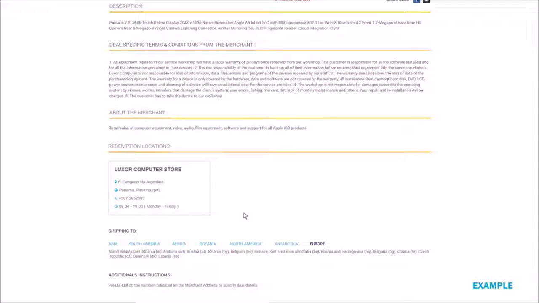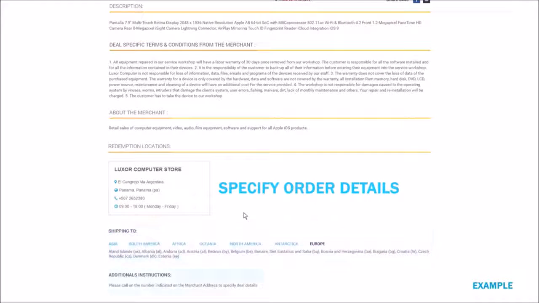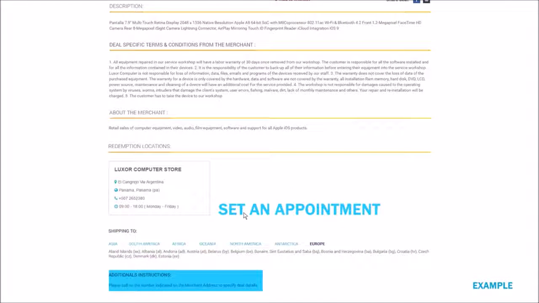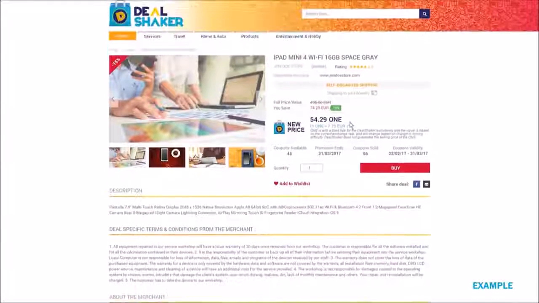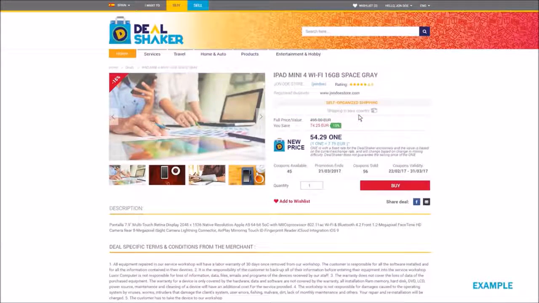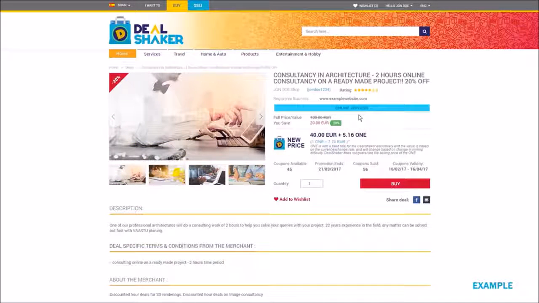The merchant's contact information should give you enough details to allow you to reach out to the merchant in case you're having difficulties finding the address, need to specify order details, or if you need to set an appointment. The contact information includes your coupon delivery method as well. If your coupon delivery method is online services, you probably do not need to print it out.